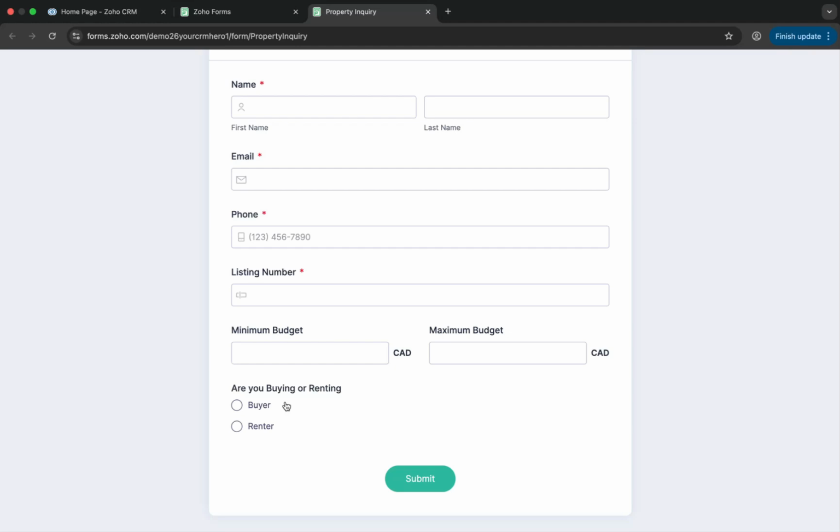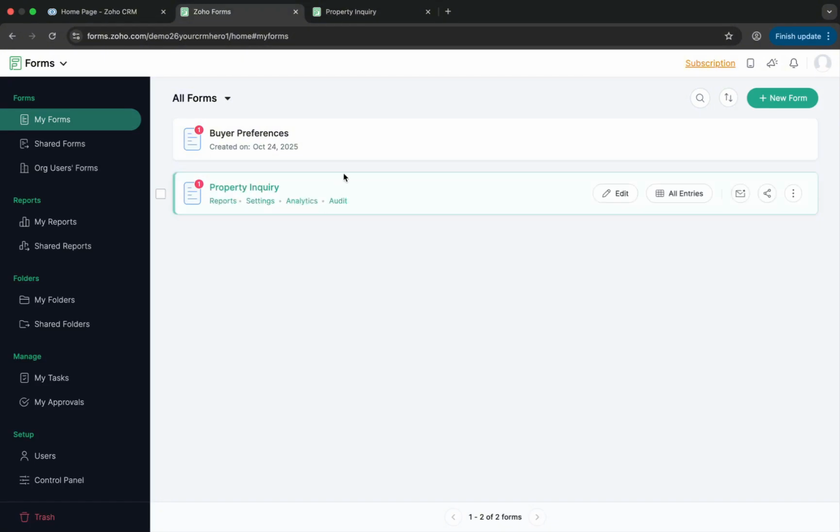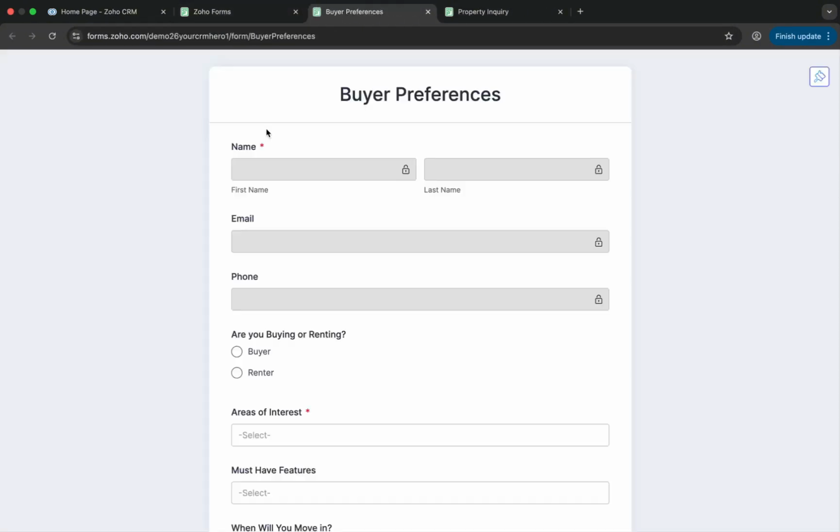For extra qualification and more information on the client's interest, an agent would send a buyer's preference form to the customer by sending an email that contains a link to this form, and that link's URL contains the pre-filled information using aliases and Zoho Forms. In this video, we will be showing how to send the form to the client, create the form's URL, create the aliases, and how the form will look to the client.